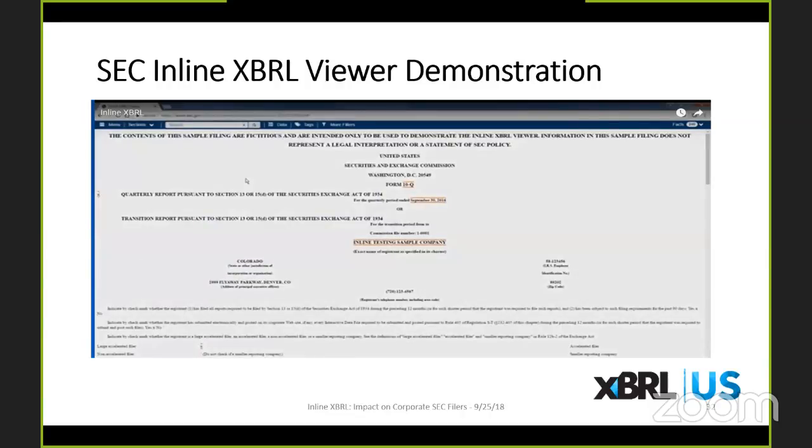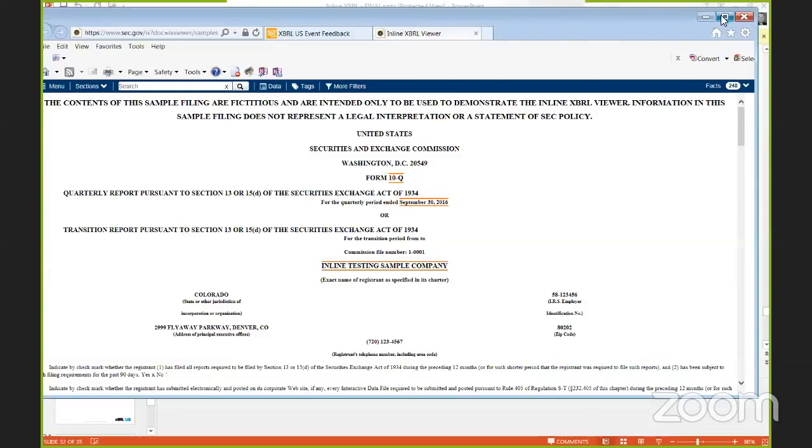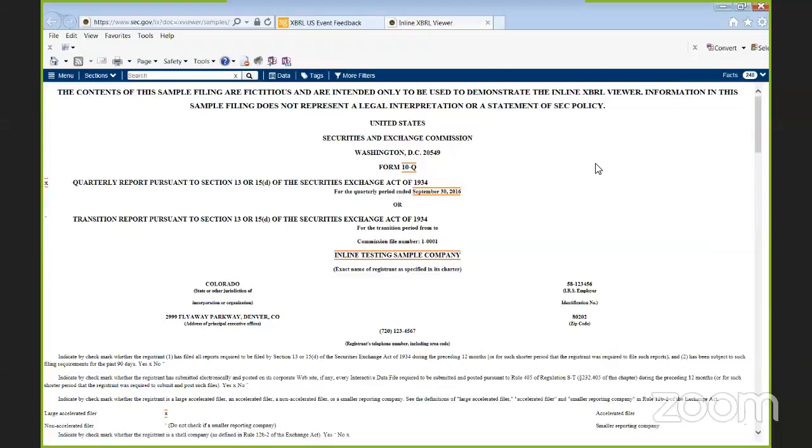So if you give me a couple seconds, I'm going to switch to the online viewer. The following is just a mock-up example that the SEC provided on their website of an inline document and what basically the viewer will look like. So when viewing the filing using the inline viewer, you can see that there are borders around each tagged disclosure.